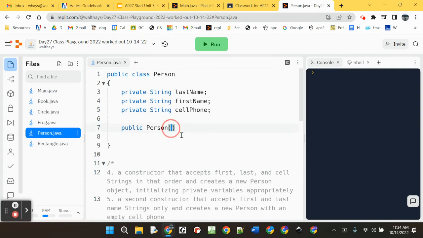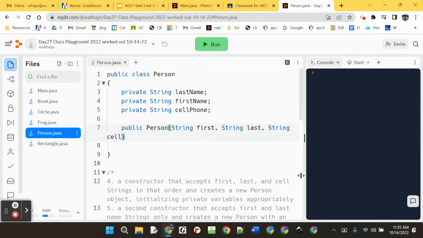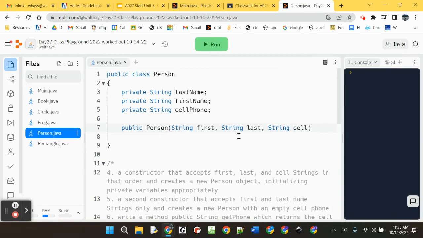When I say accept, I mean right in here in the parentheses, we're going to accept first name, last name, and cell as strings. So don't make it the same names. Let's just do an F for first name, or we could just say string first, string last, and string cell. So we'll talk more on Monday about what these should be named, your variables, but for today, let's make sure that you use different names than the ones we defined up above.